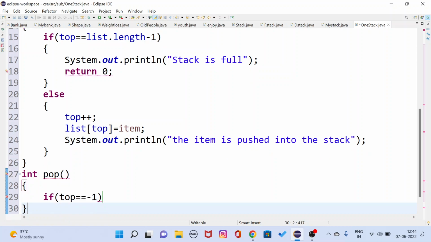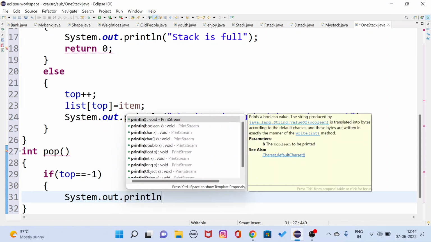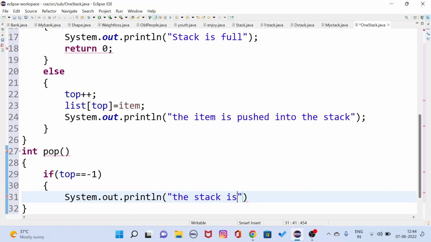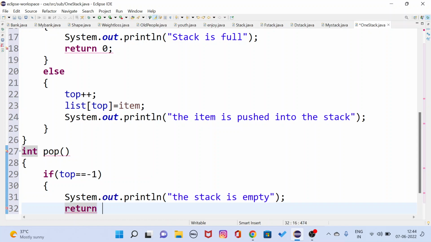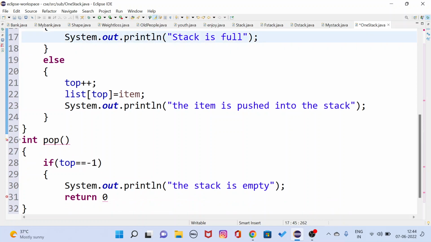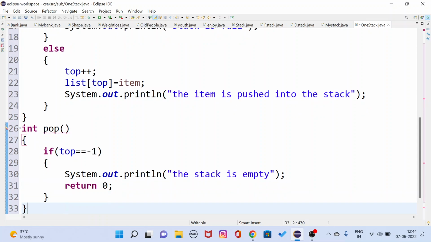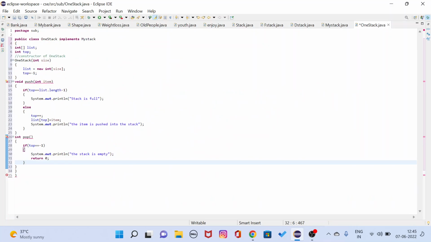Then obviously, System.out.println, "The stack is empty." Then return 0. Return in void isn't possible, sorry, we have done this as void. Here we have to return an integer because the return type is integer. Return 0. Then else.